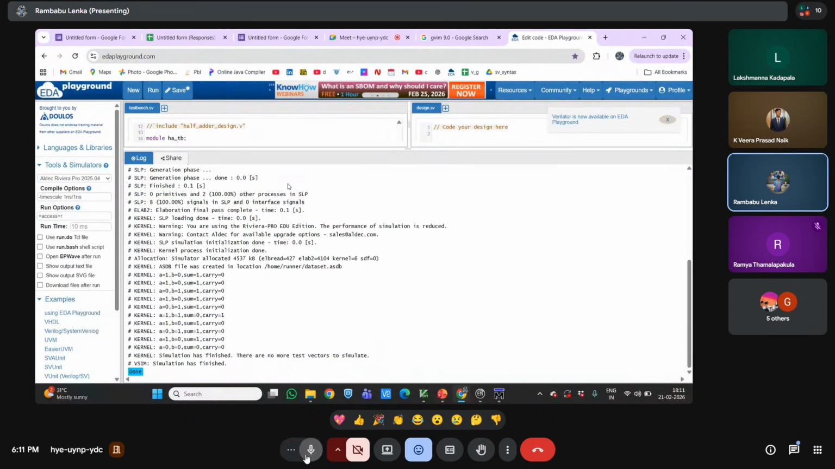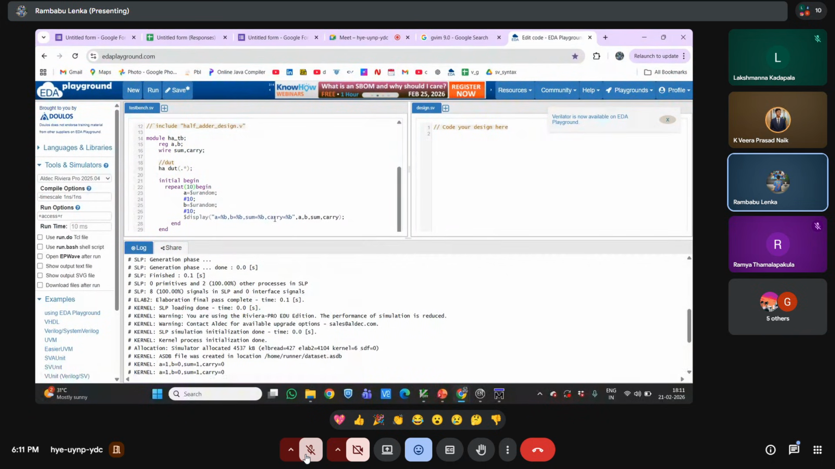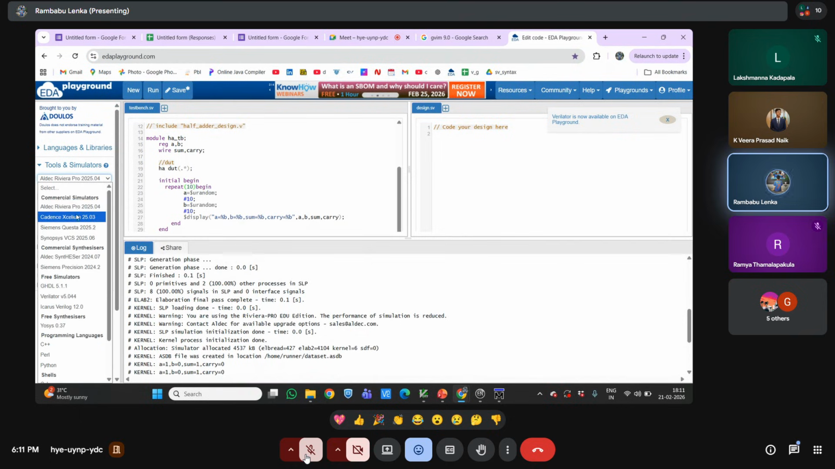Most of the time I am using Questasim because it gets the proper answer. Here you have to observe, multiple tools are there: Synopsys, Cadence, Siemens, different tools like that. Here these are the tools.